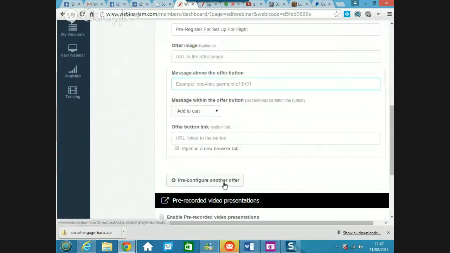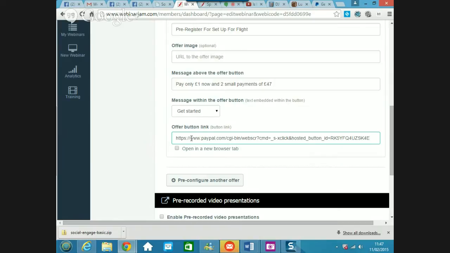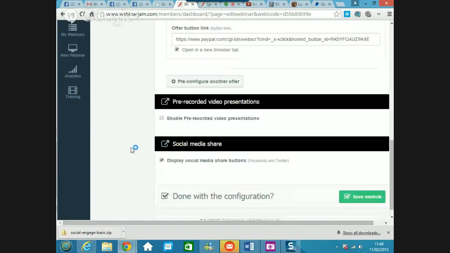Message above, and I can say pay only £1 now and 2 small payments of £47. And the message would be get started, and then offer link is that link I copied and I put it here, and then open in a new browser window. Okay, and then click save, and there we are.